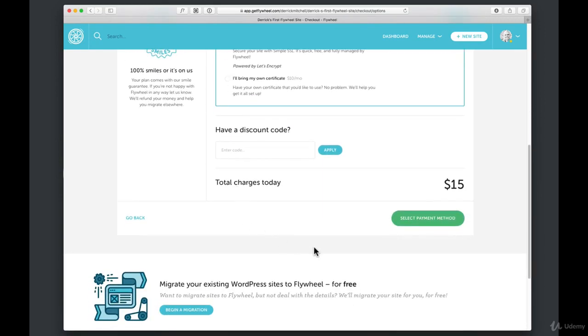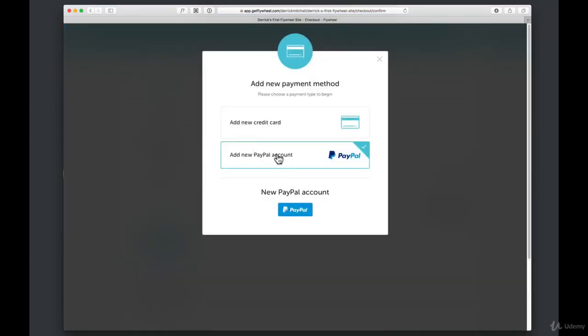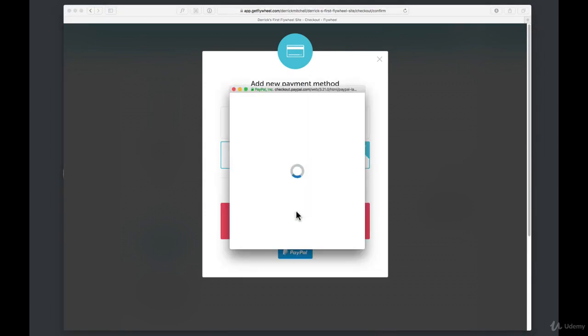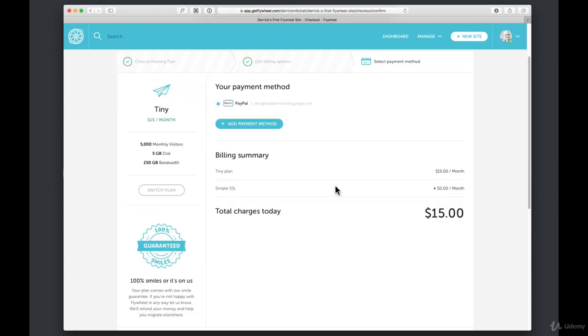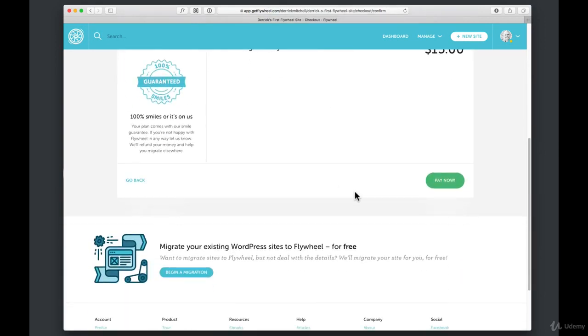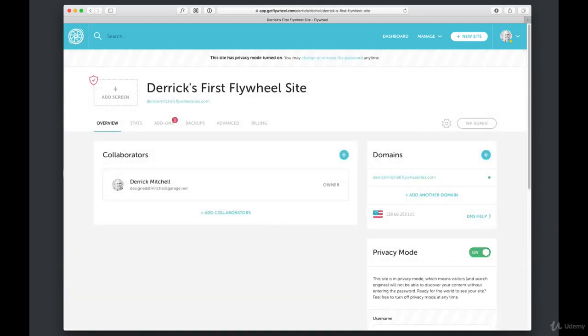Once that's done, I'm going to scroll down and select my payment method. Click Add Payment Method. For the sake of simplicity, I'm going to go ahead and use my PayPal account. We'll click here. So once you add your payment method, in this case I added PayPal, I'm going to click up here to make sure that's selected. And then with that payment selected, I'll scroll down and click Pay Now. And when it's all done, it's going to redirect us to our sites directory here within Flywheel.